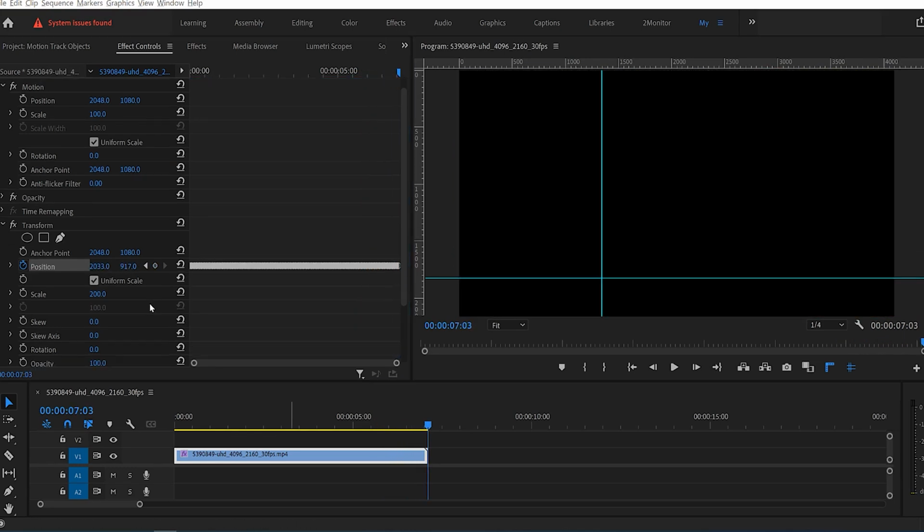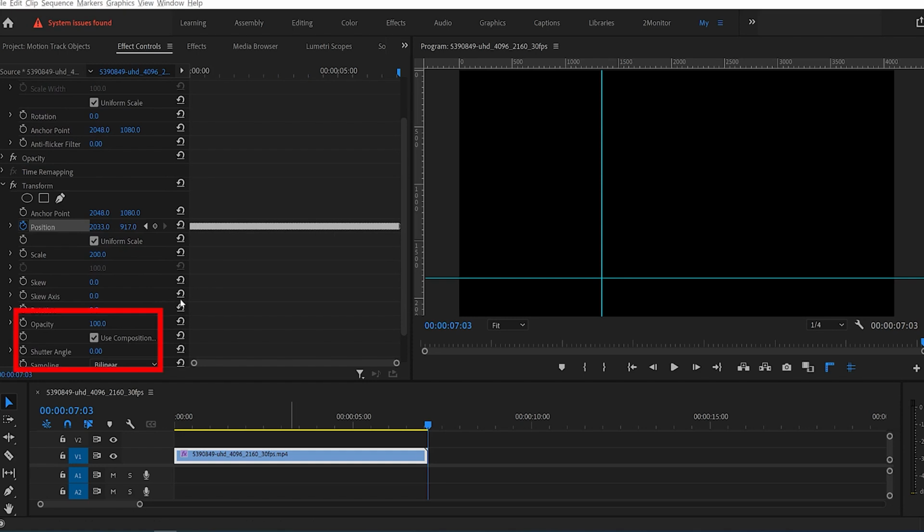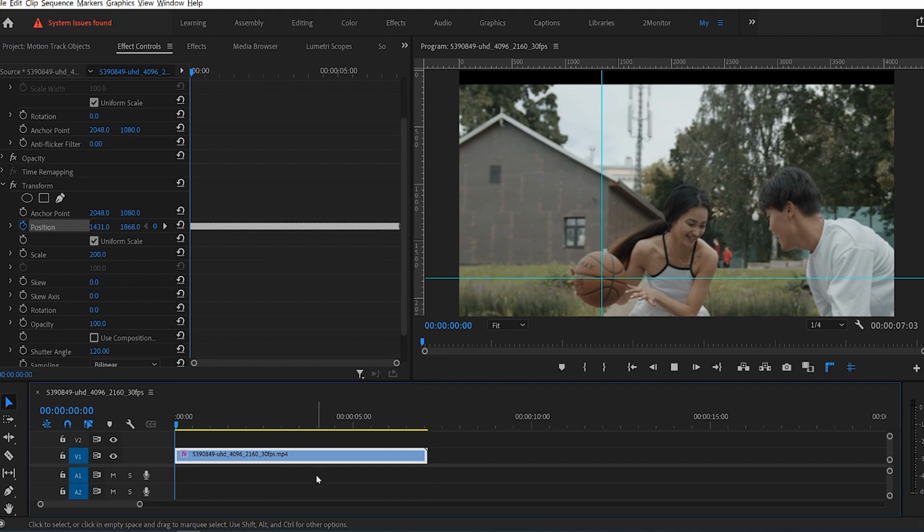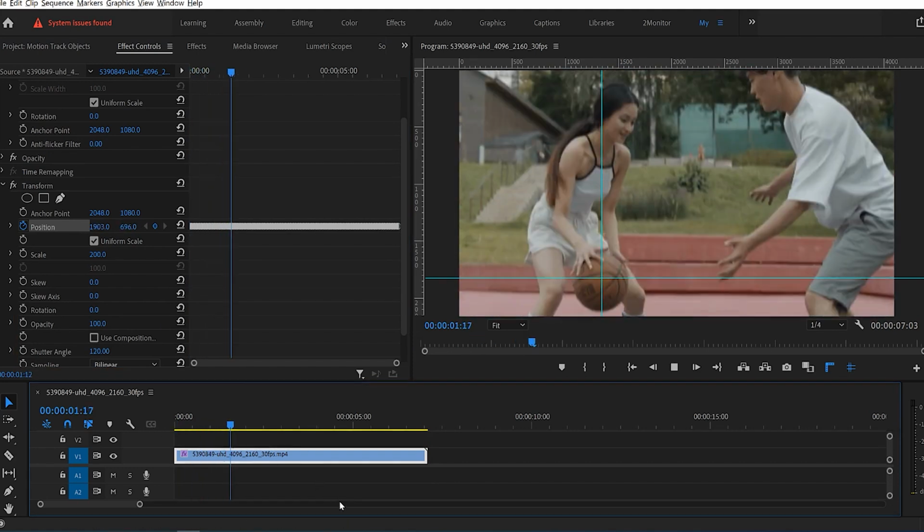Once you're done, you should have a lot of keyframes. Now uncheck Use Composition Shutter Angle and change your shutter angle to 120. And that's how you can make a motion tracking effect in Premiere Pro.